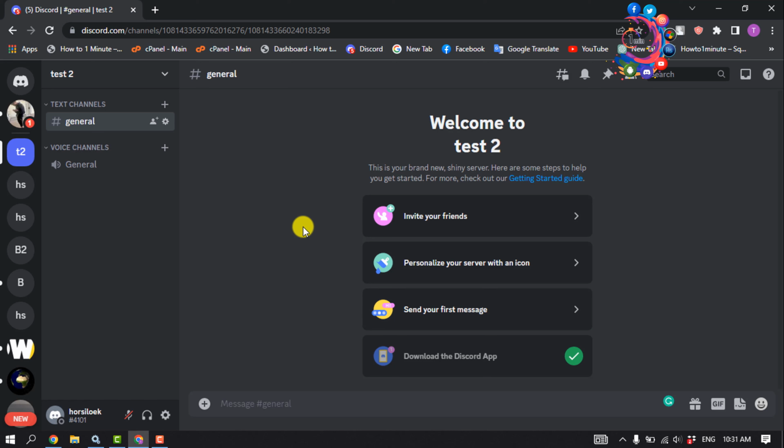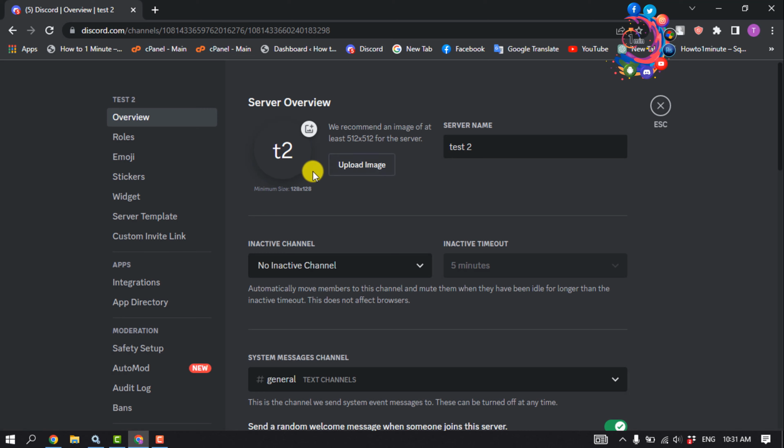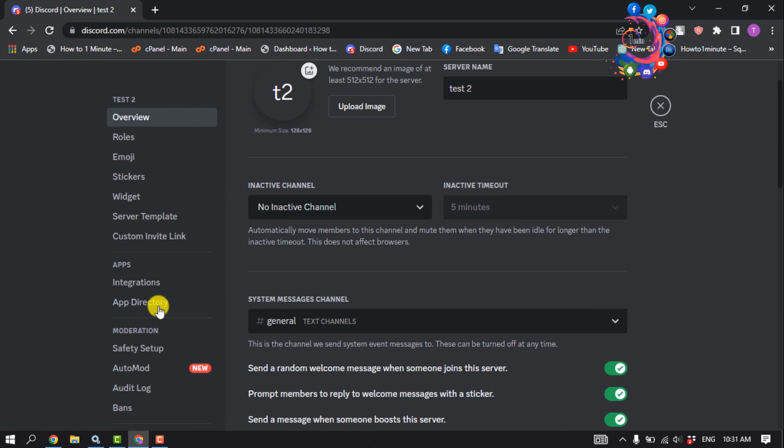Once your channel is created, click on this server name and now you can invite people from here. You can click on Server Settings to customize your server from here.